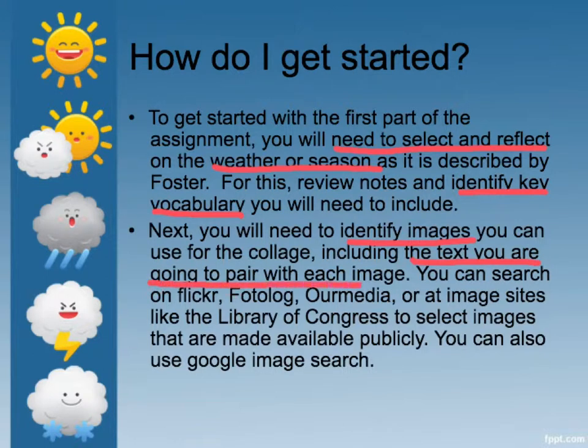You can use images from anywhere. Some really easy places: Flickr, Fotolog, Our Media, image sites. You can use the Library of Congress. You can do a Google search. In the assignment guide, Flickr, Fotolog, Our Media, and the Library of Congress are all hyperlinked, so you can use them to link directly to the website.